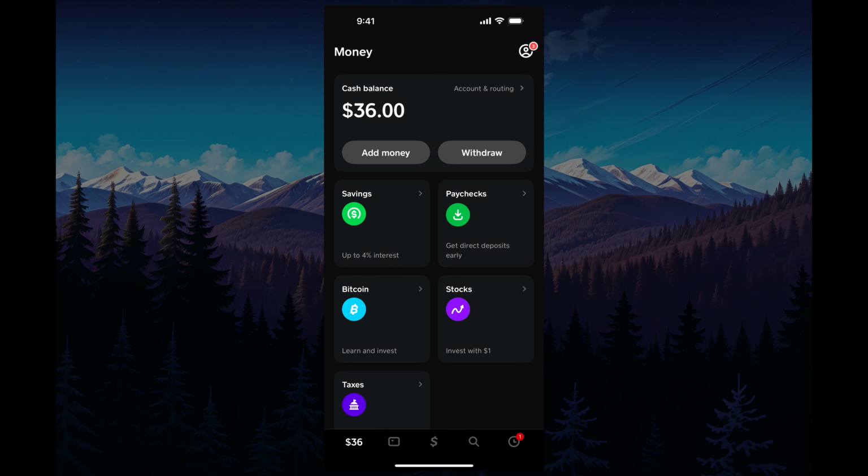In this video tutorial, I'm going to show you how to delete and completely close your Cash App account. First things first, open up the Cash App and log in. Once you're logged in, the first thing you have to do is very important. You have to withdraw all of your remaining balance from your account.